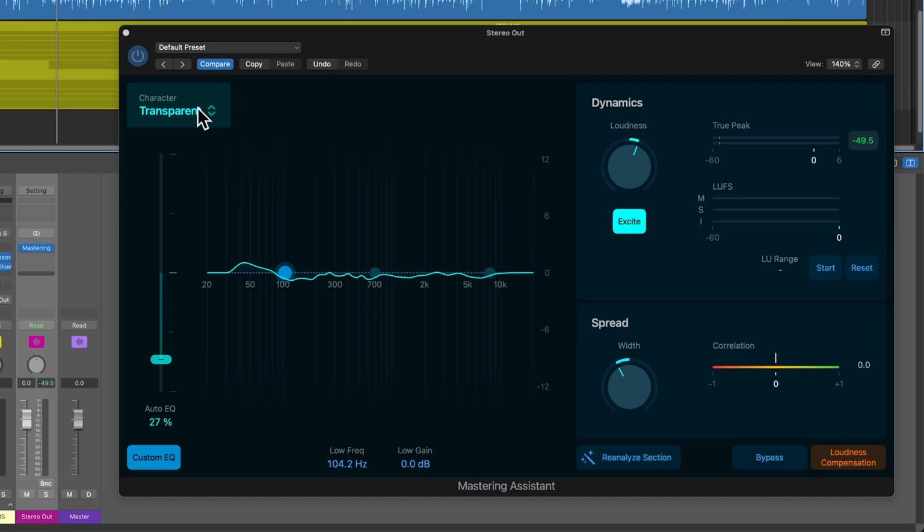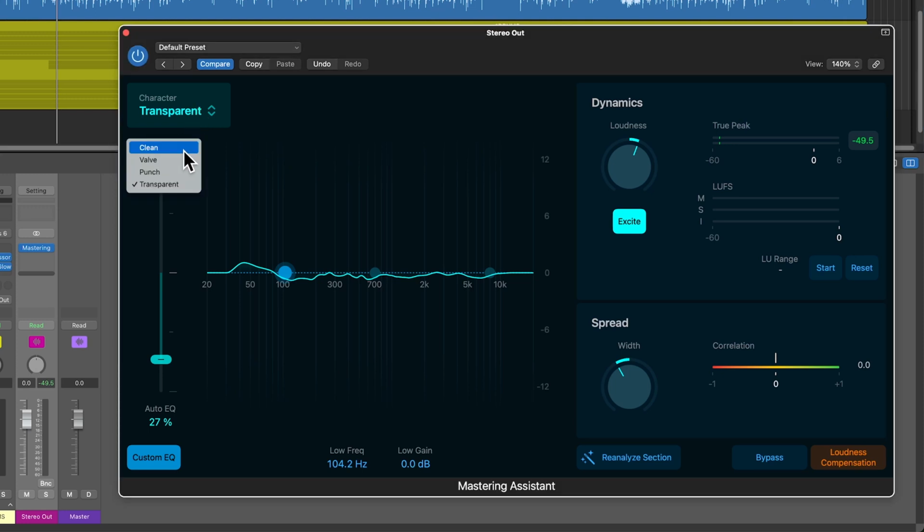And Mastering Assistant also has 4 character modes, and these character modes affect the EQ adjustments, the loudness and exciter adjustments, as well as the spread adjustments. So they completely change the character of the Mastering Assistant depending on what mode you select. So clean is going to give you a fairly transparent result. It's going to give you like transistor style processing with minimal coloration. Valve will simulate tube-based processing, which can get you some more warmth, some more depth, and even some more saturation. So if you find that the track you're mastering just doesn't sound big enough, or doesn't sound saturated enough, Valve is a good option for that.